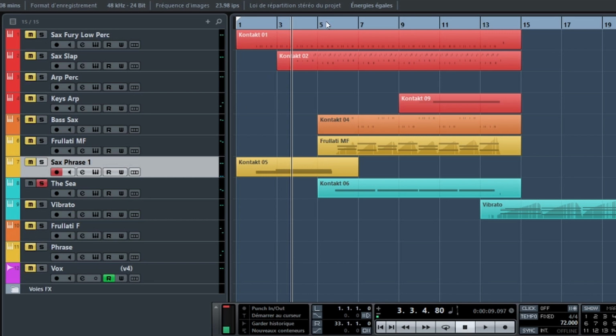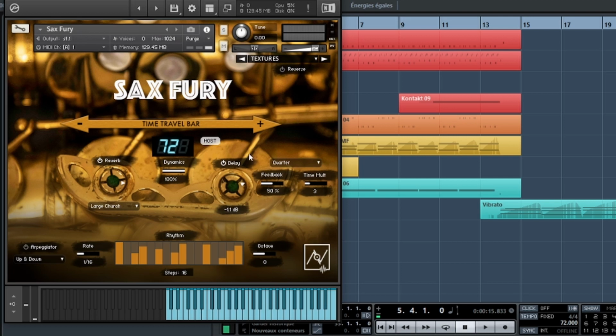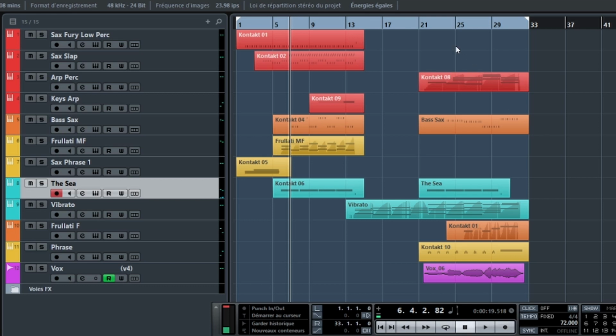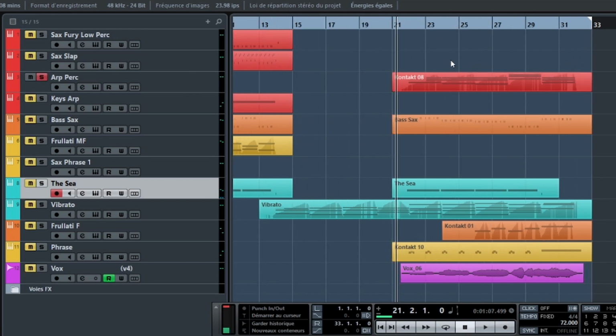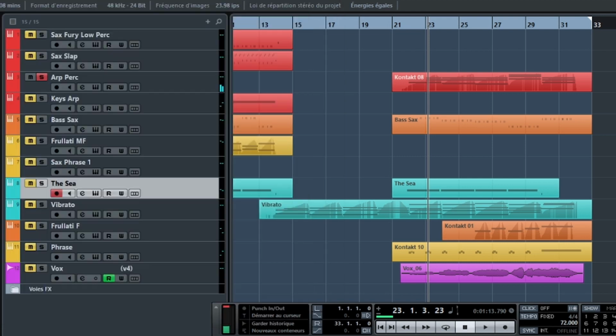Then we've got what I call the C, and it's basically one of the textures with a lot of delay and a lot of reverb. And it's basically the breath, but it sounds a bit like the C, so that's why we'll call it that way. Then we've got some arp percussions here. So slaps again with delay. What else do we have?